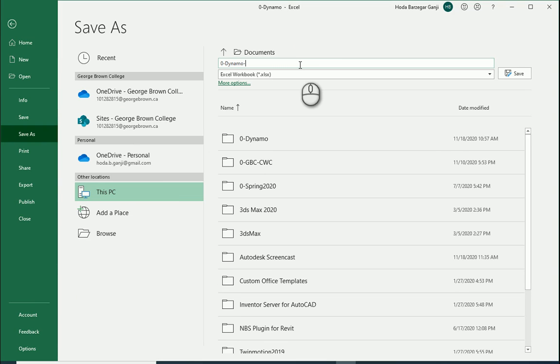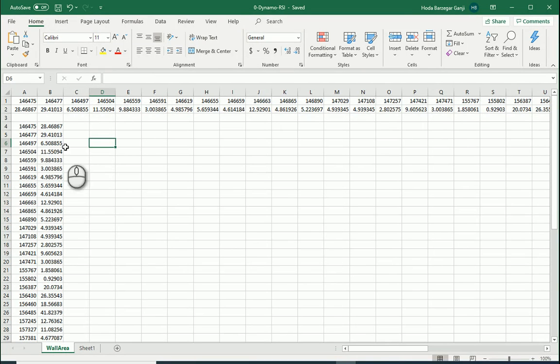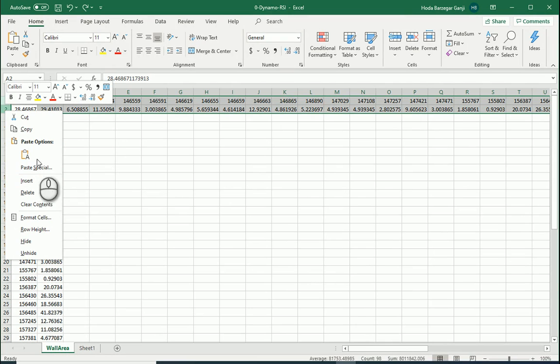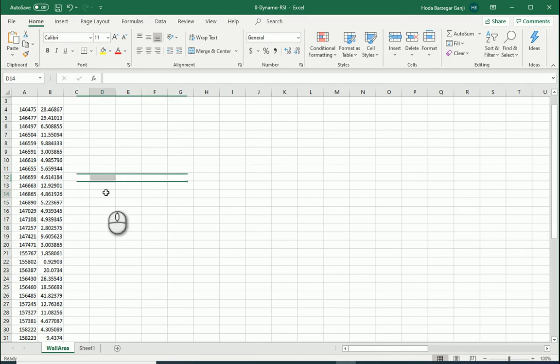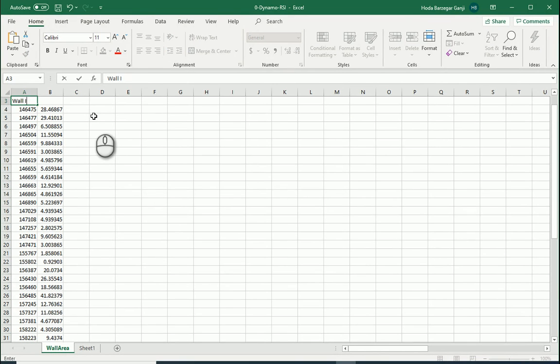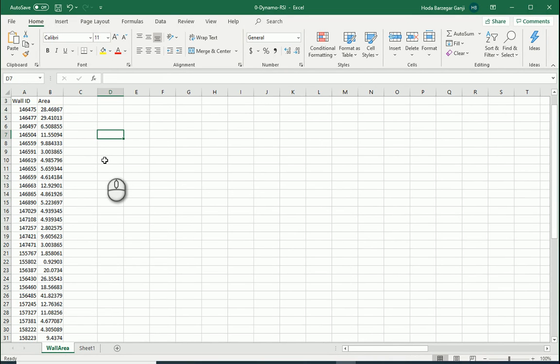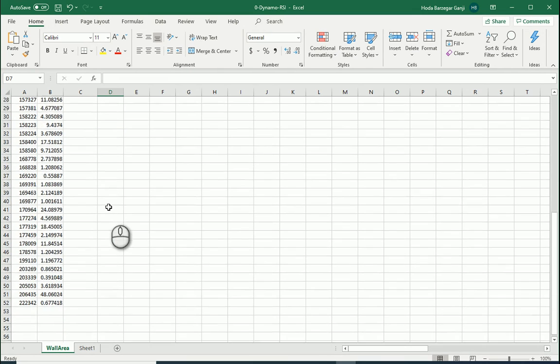So this is going to be, maybe I want to put Dynamo RSI. I want to calculate the heat transfer. I can hide these two rows. I want to hide them. So here I want to put wall ID. The next one would be area. Let's say you are sending this Excel file to someone to do the heat transfer calculations for you. It's now so easy to work with this file.